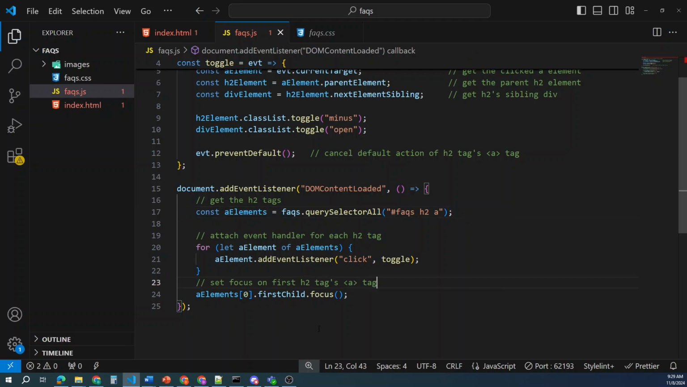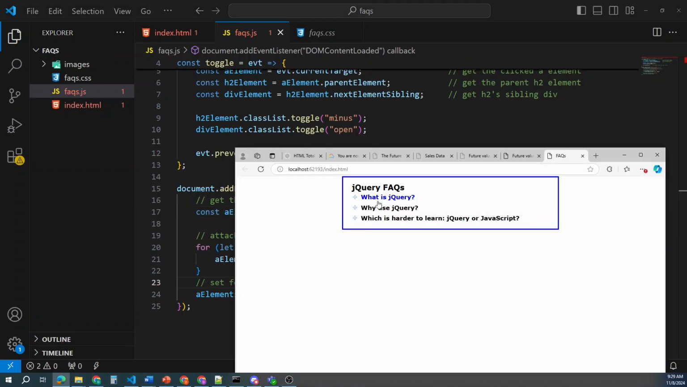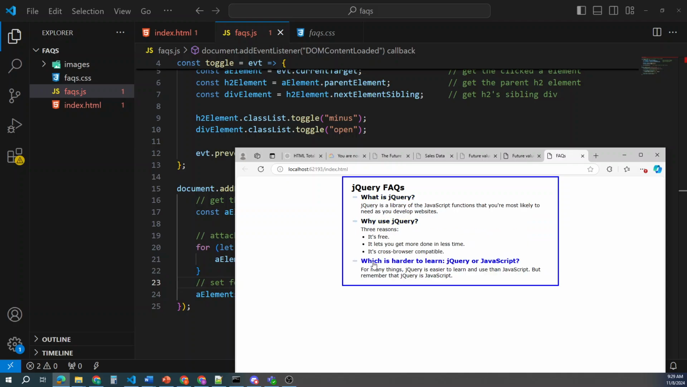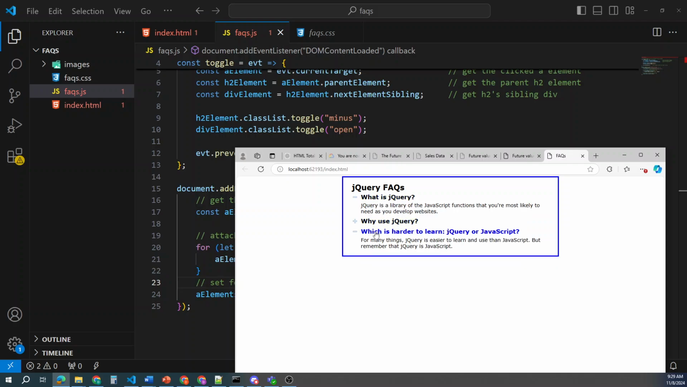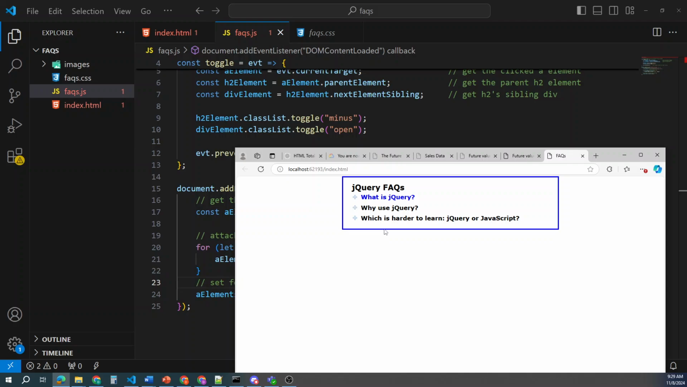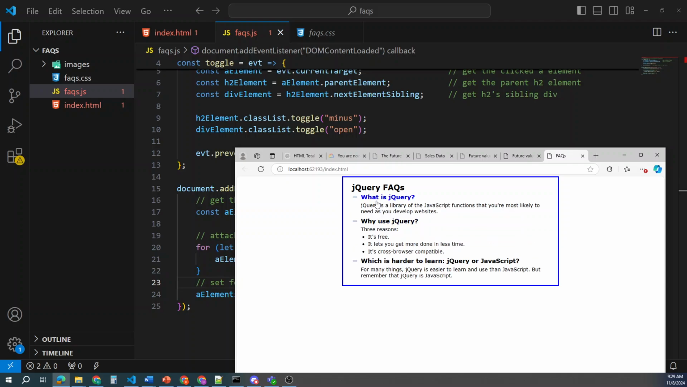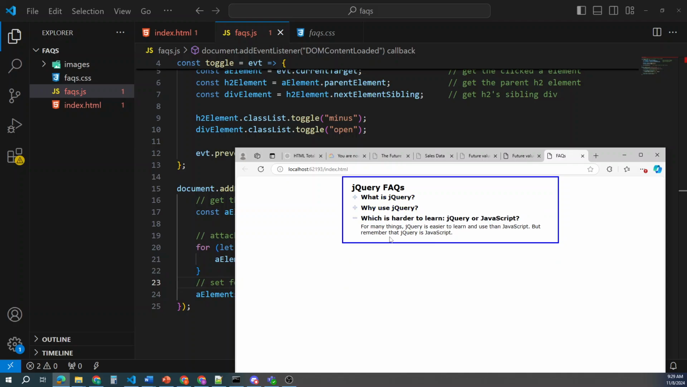So if we save this and go out and look, it should still work. Now you can see we can mouse over it and then highlight the anchor tags. And now we took it off of the H2s, so now our pluses and minuses no longer work. We have to click on the wording itself for the anchor tag.